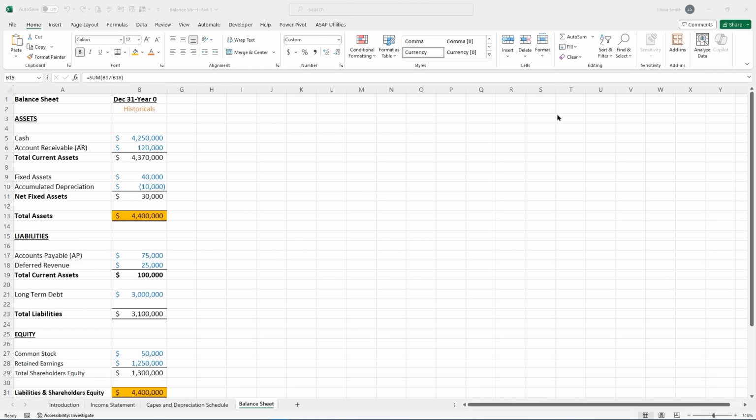Welcome back. We are ready to forecast a balance sheet. Before we do that, I want to look at a basic balance sheet and see the different pieces that go into it. For this activity, you need to be in the practice file called balance sheet part 1. Remember, there's a link to all the exercise files down in the course description.